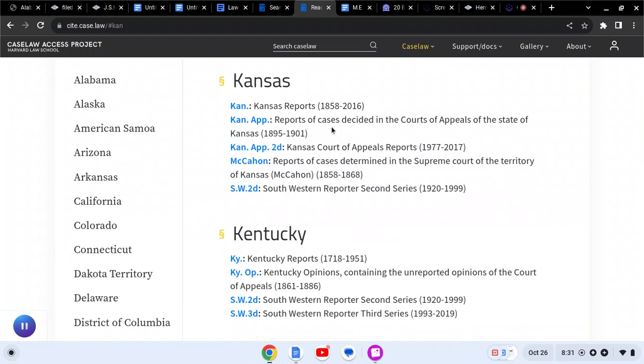Okay, so these cases in Kansas, they start from 1858 and they go all the way up to 2016. That's in the Kansas Reports. In the Kansas Appellate Reports, they start from 1859 and go all the way to 1901, and so on and so forth. Let me show y'all what I mean. If you are in Kansas and you want to know the law in your particular so-called state, this is what you need to do.